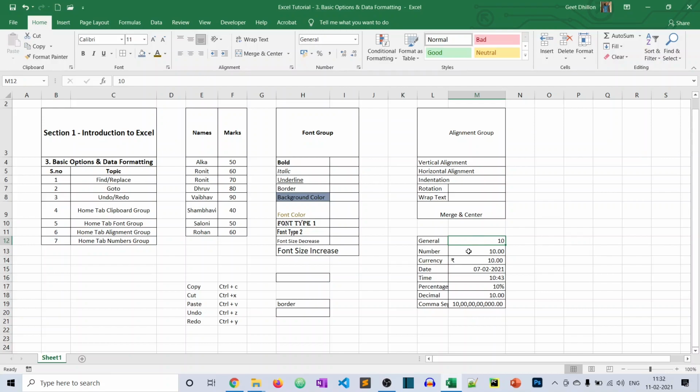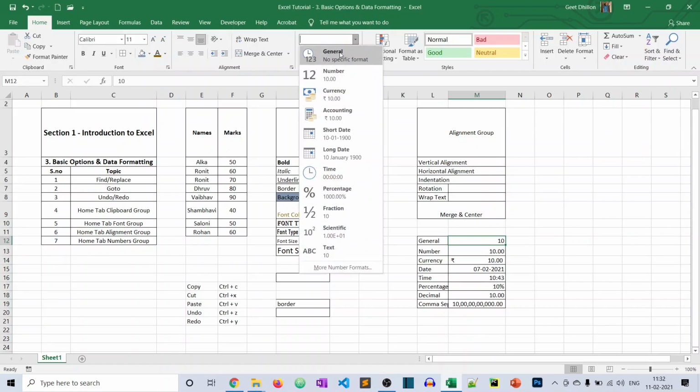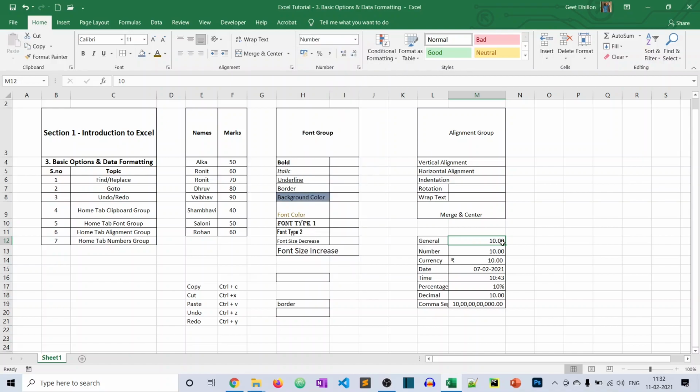But what if I wanted some decimals, right? So over here, this is a number format. See this change. Presently I've selected the General 10, right? What if I go here and click on Number? You see the decimals have been added and the number has been changed to a number. So the number format always has decimals inside it.